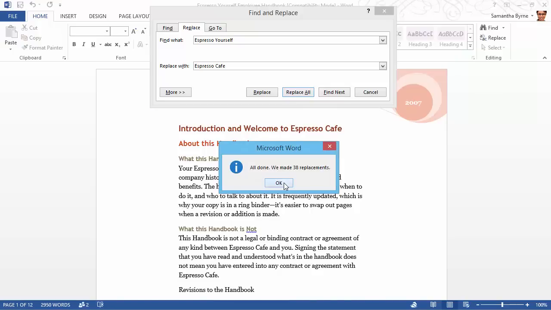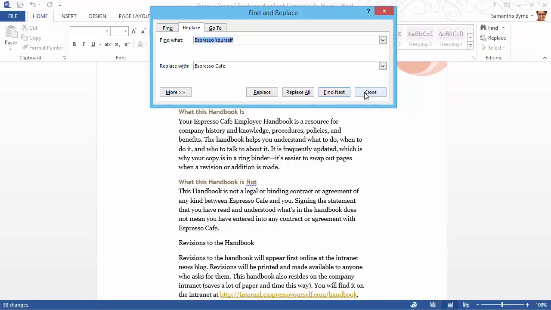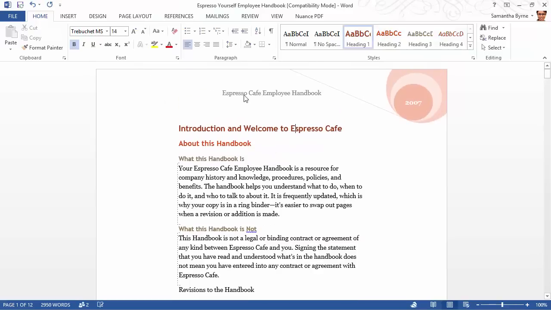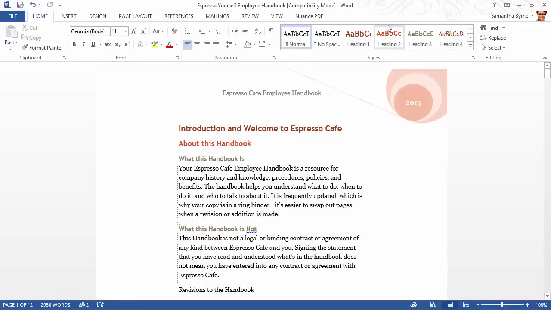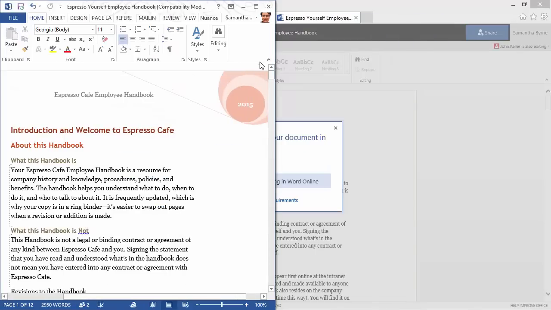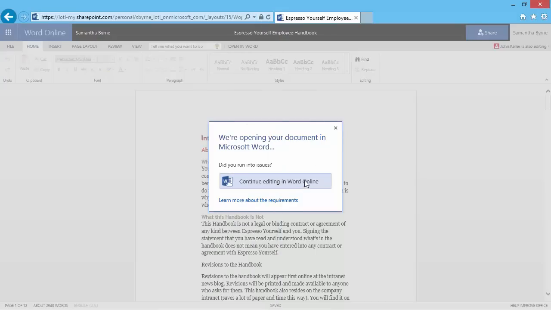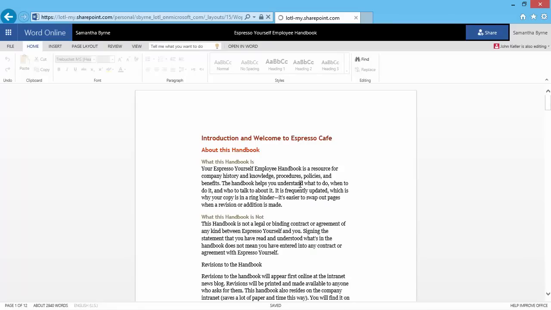Did 38 replacements, and I'll close that. I want to make a few other adjustments here. Espresso Cafe, that's great, and this needs to be updated, so we'll change this to 2015 maybe. And I'll go back in here. So over there, got that little save synchronization button. I'll click on that. Doing some uploading, and then I'm going to close it. And we'll continue editing in Word Online.